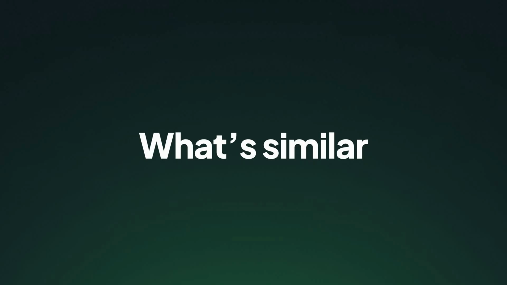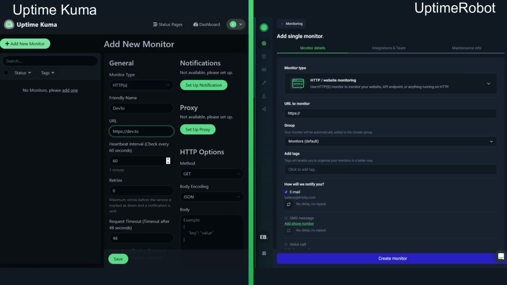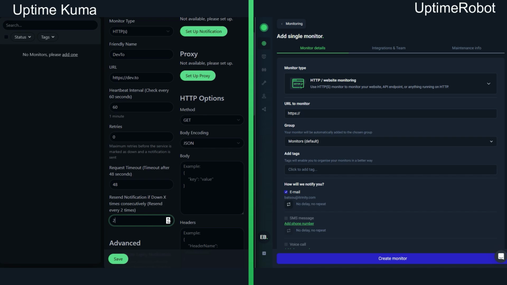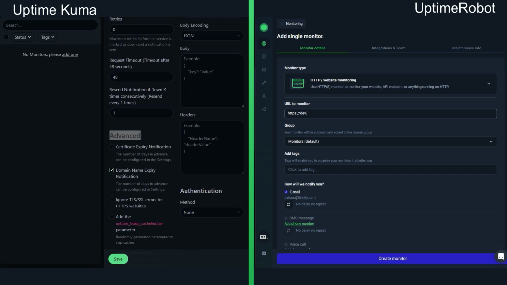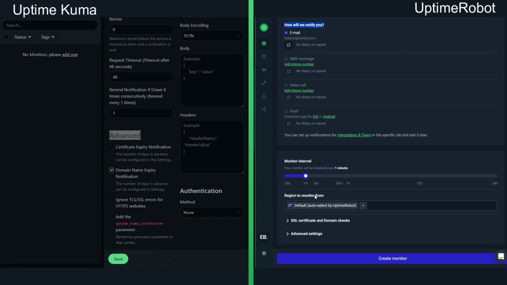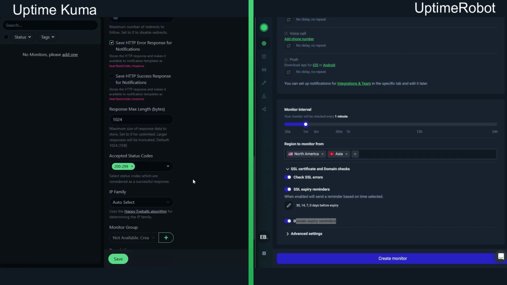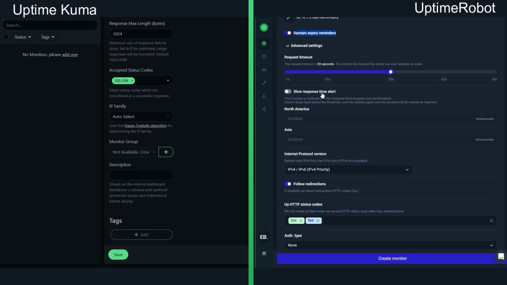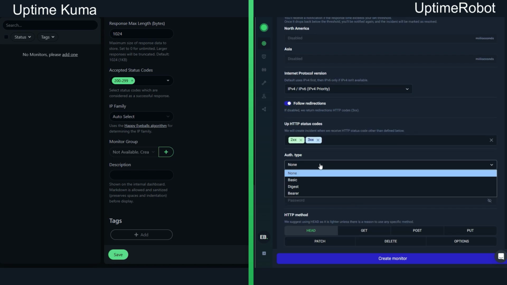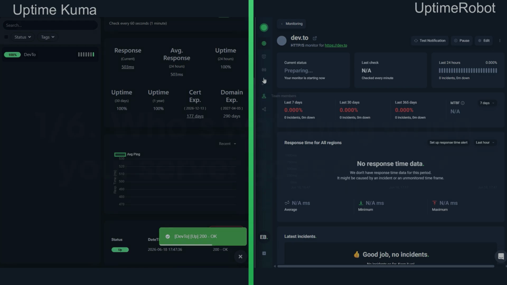What's similar? At the basic level, both tools check whether your websites and services are up and alert you when they're not. Both have status pages, both support a long list of monitoring types: HTTP, TCP, keyword, DNS, ping. Both have a range of notification integrations, and both have nice dashboards. The differences are in what gets checked, how they run checks, and what happens when things go wrong. Let me start there.